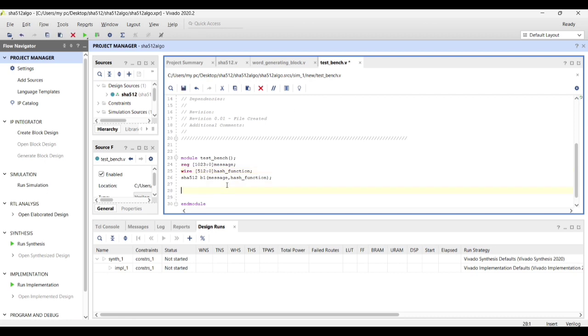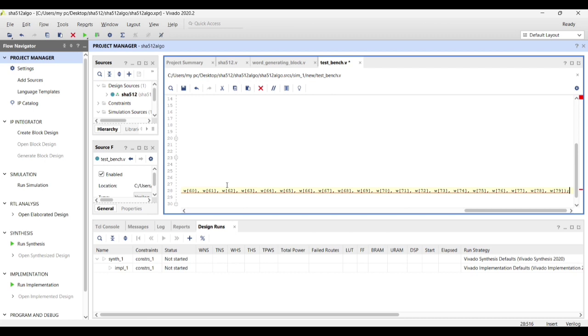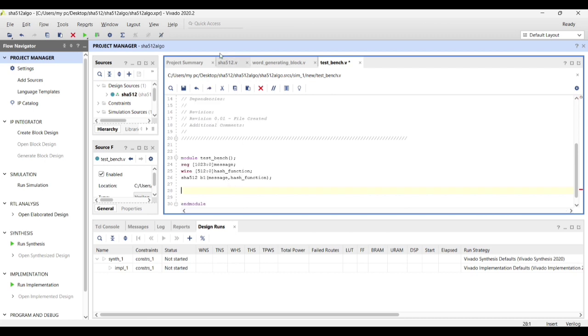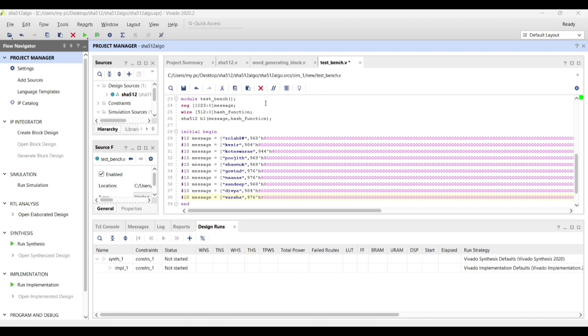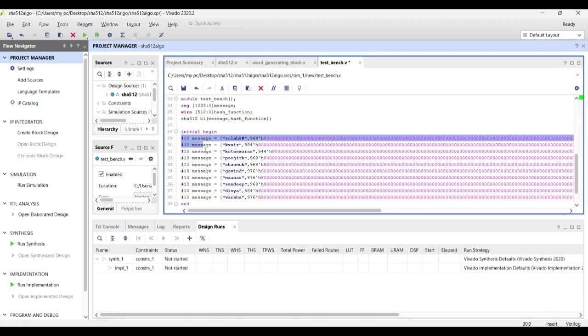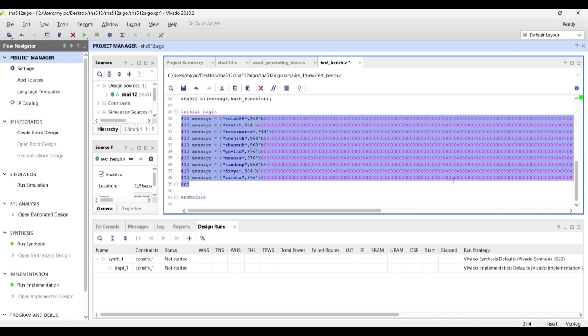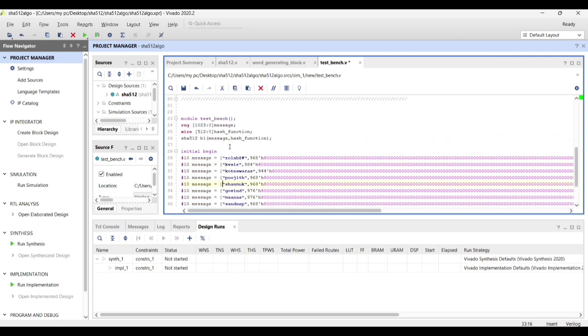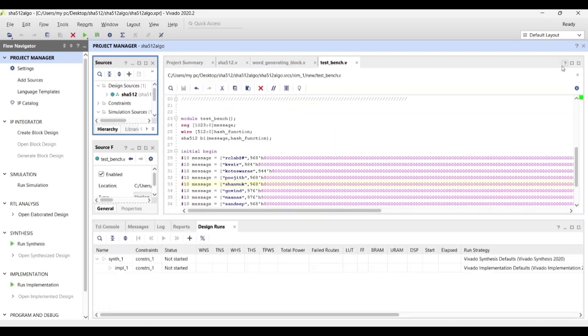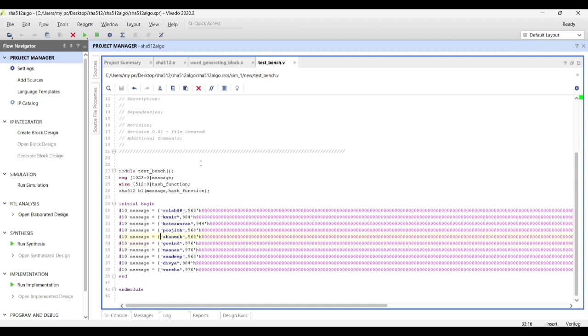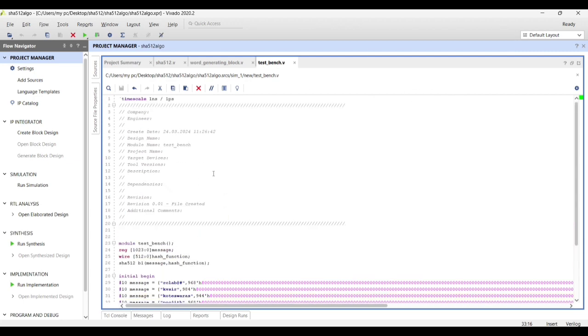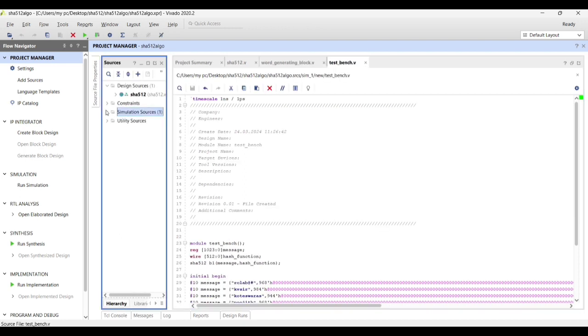So 7 into 2 is 14, 14 into 8 bits means 112 bits. Hardly it will take 112 bits only, but I require 1024 bits in length, so I am padding the extra 968 bits, so that I can give the message input as 1024 bits. Here only I am padding the bits. If you want to pad, you can write separate Verilog code for padding also.